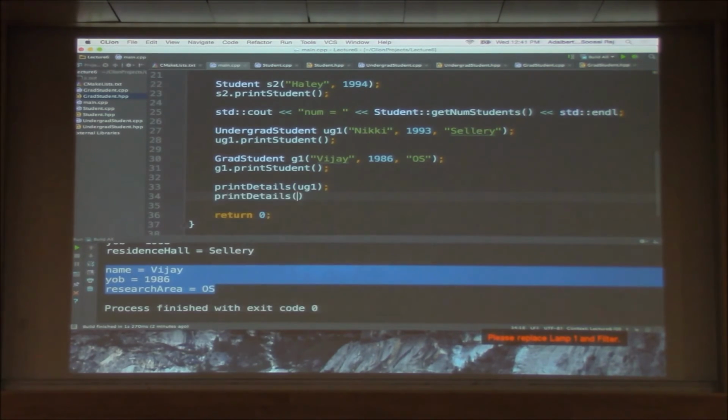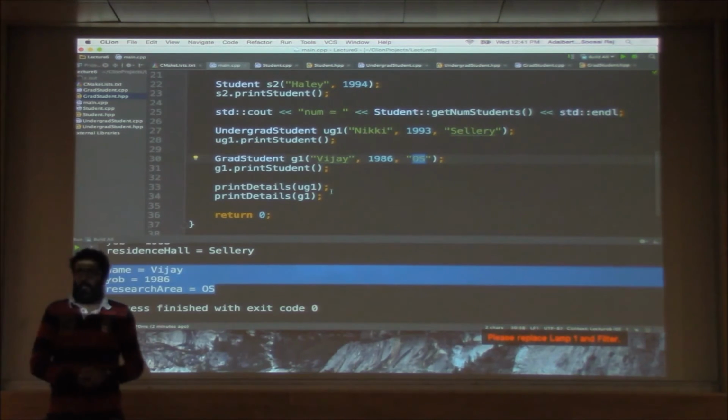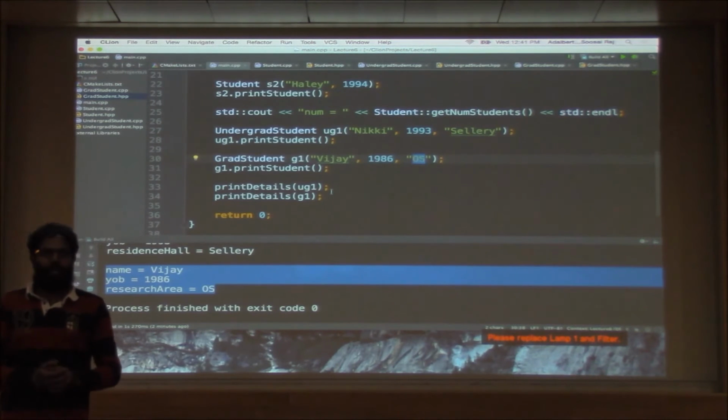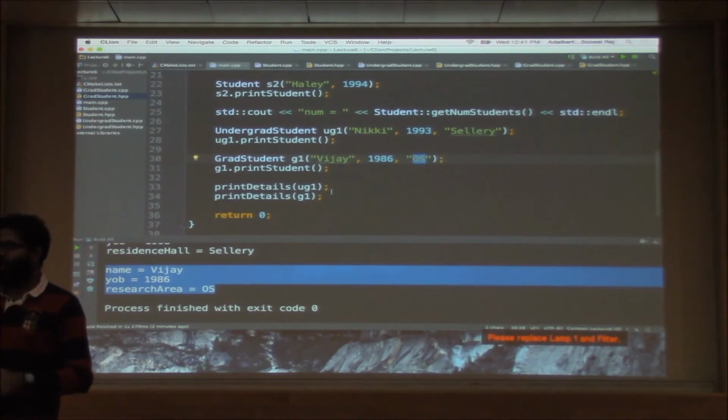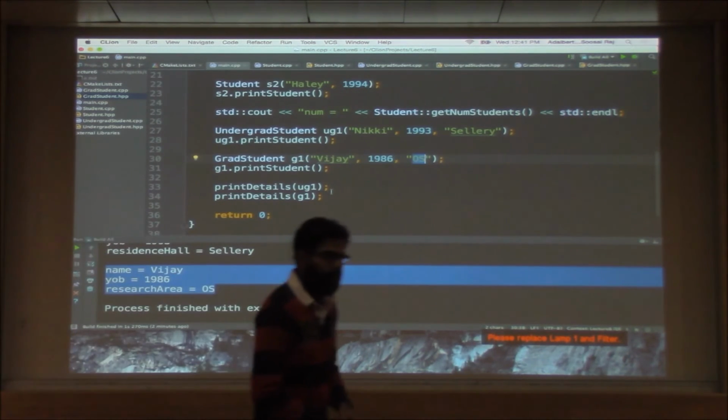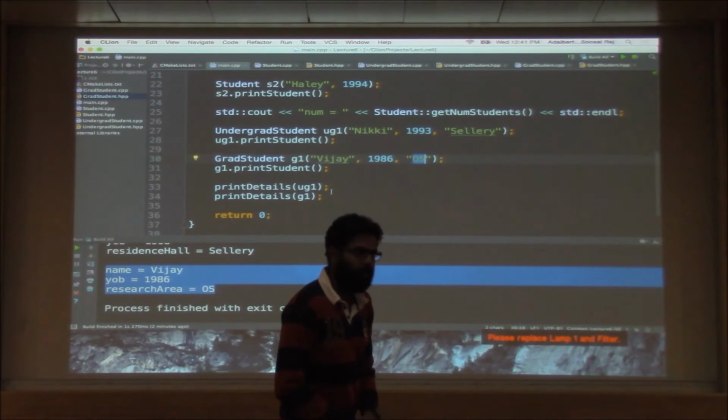Now what will happen if we call this print details method on, let's say, the undergrad student 1, and then maybe again on the grad student 1 that we just created, who have specializations of the residence hall and the research area. Can someone tell me now what will be printed when we call print details on undergrad student and the grad student? Just any guesses? Yep. We'll call the method that's in the object's class. So I'll call the one for undergrad and one for grad student.